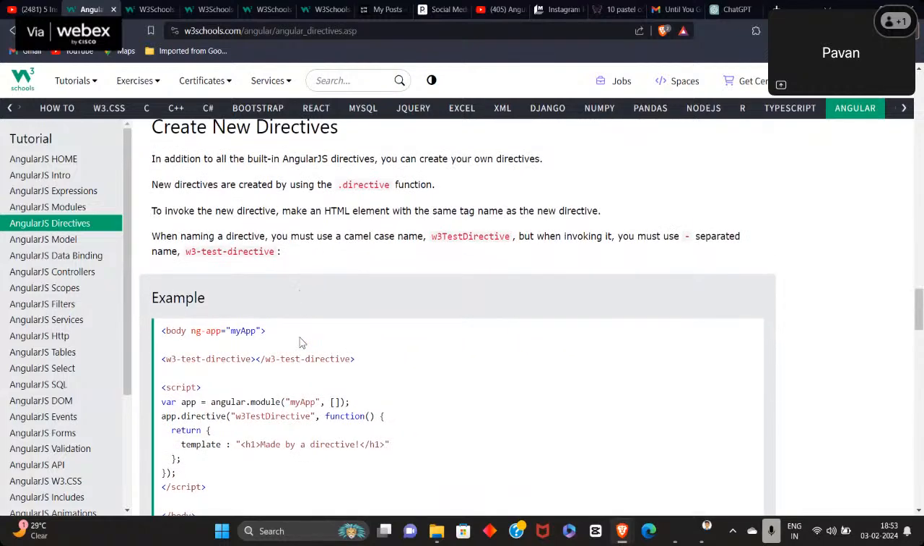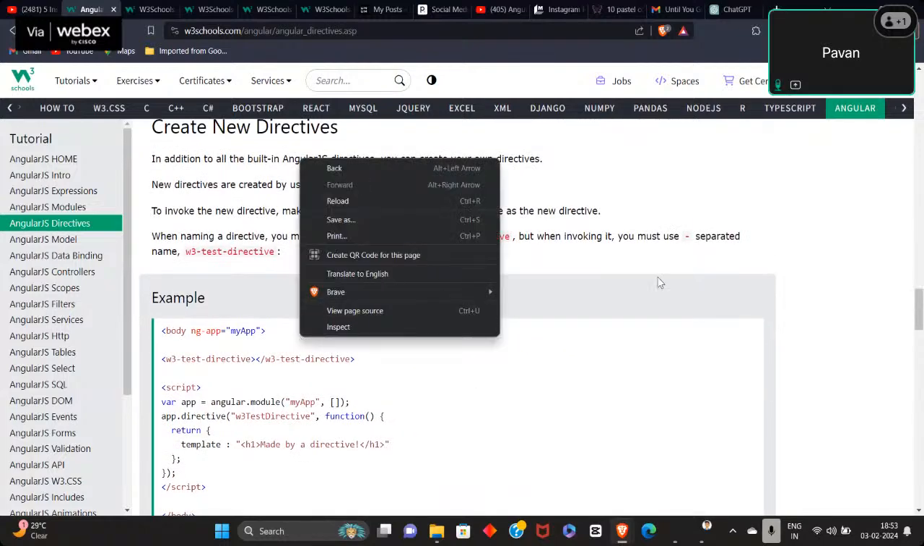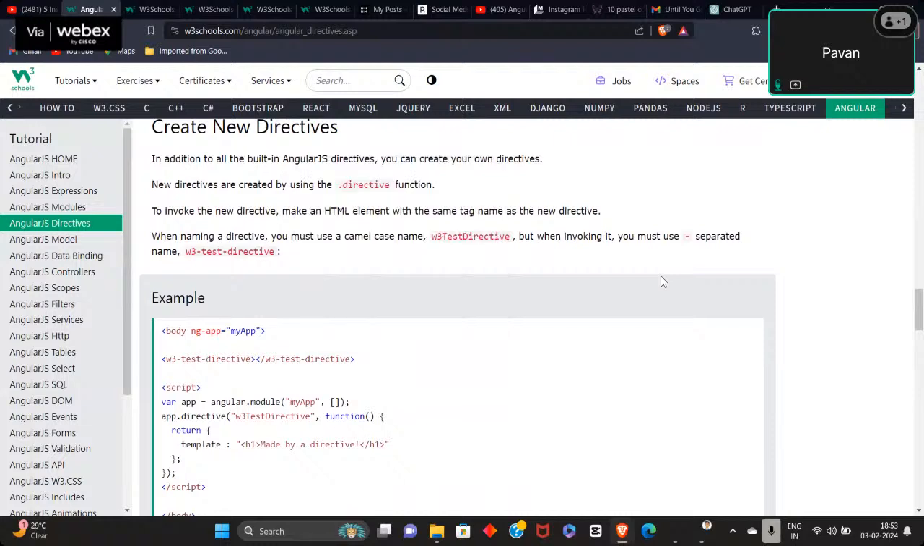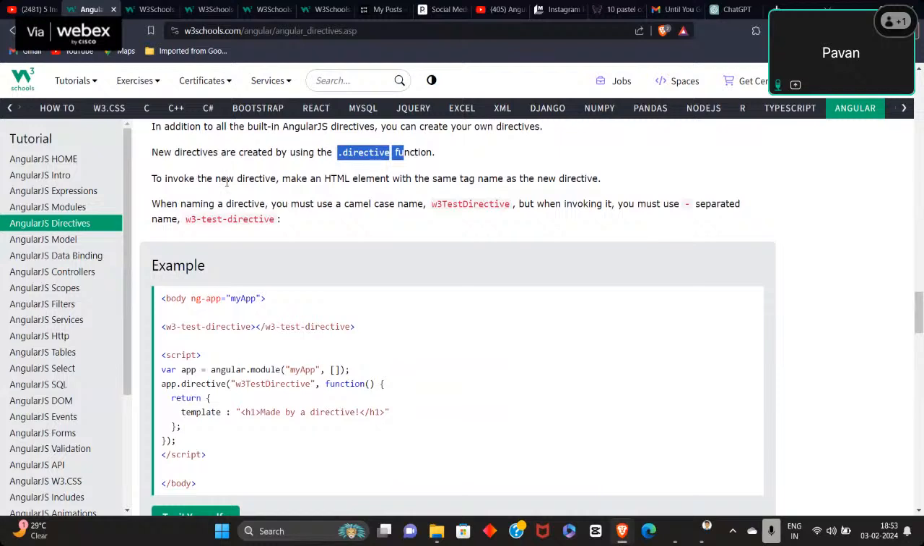So the next part is creating new directives. In addition to all the built-in AngularJS directives, you can create your own directives also using the dot directive function. To invoke the new directive, make an HTML tag with the same tag name as the new directive.